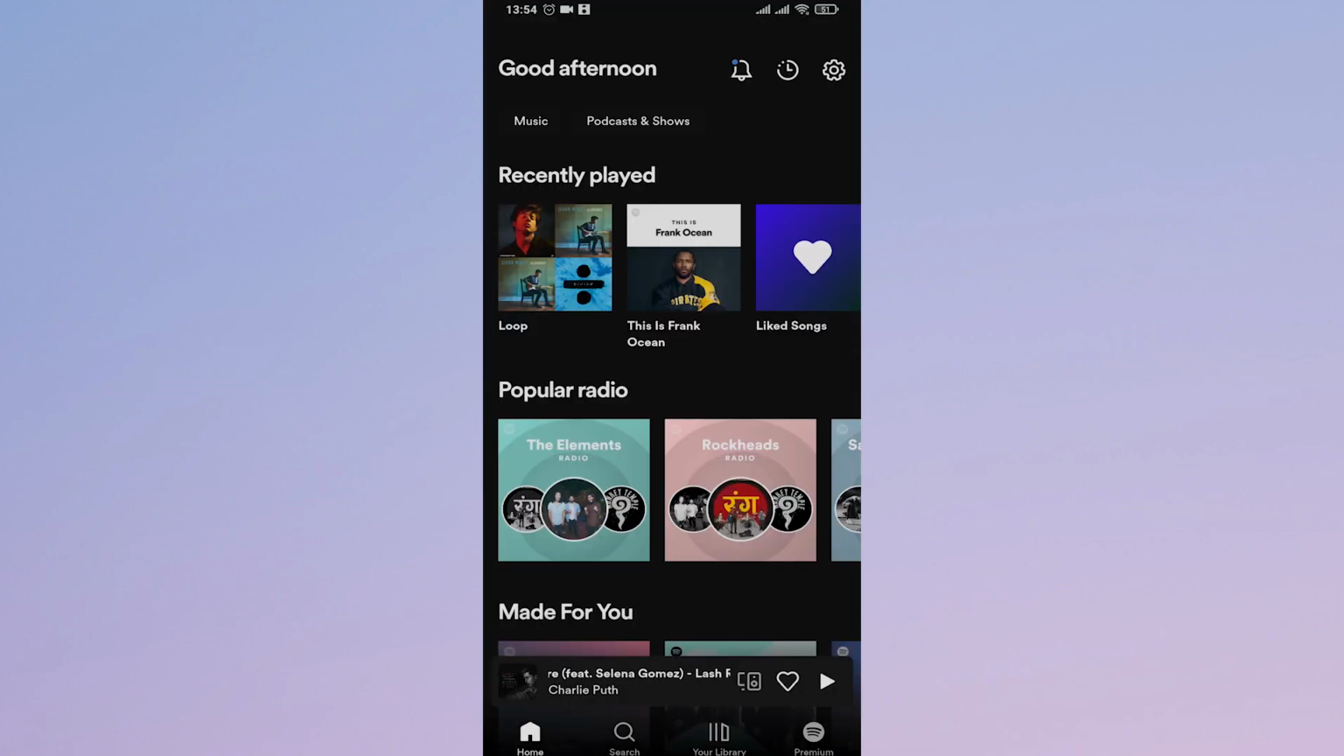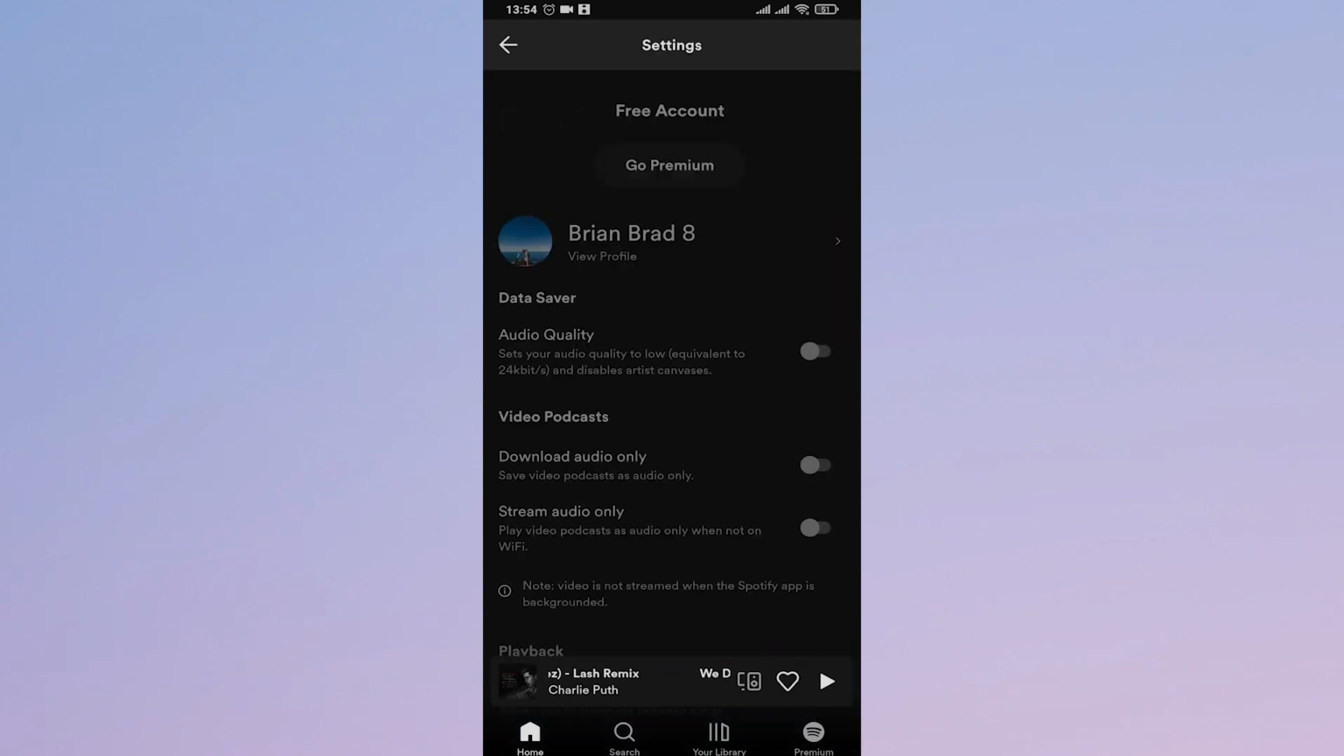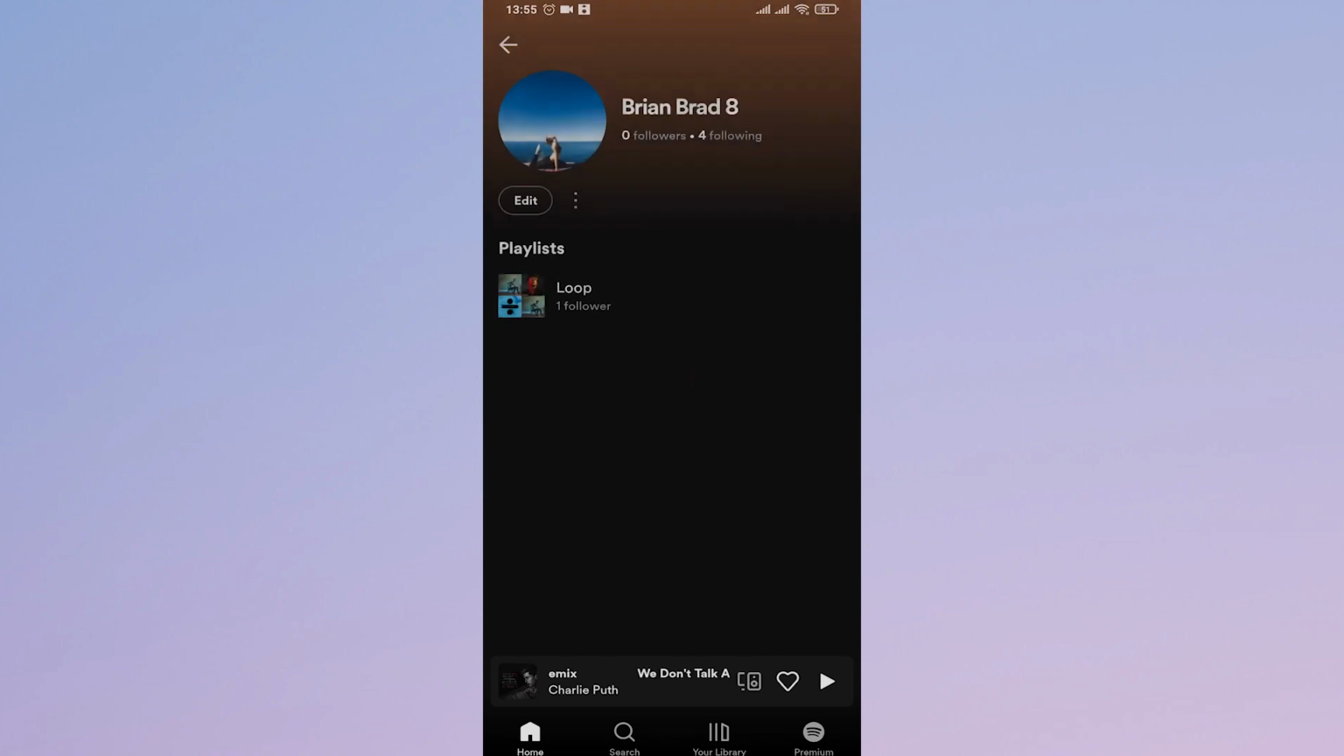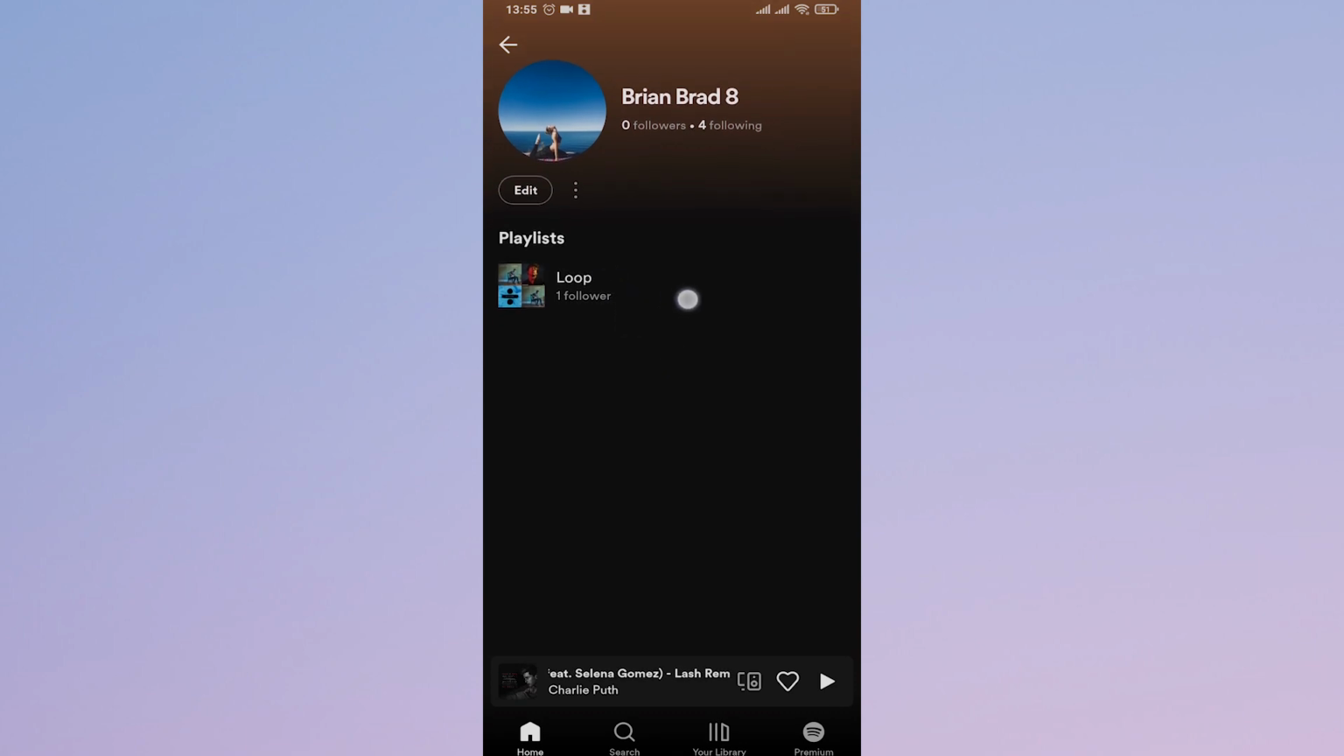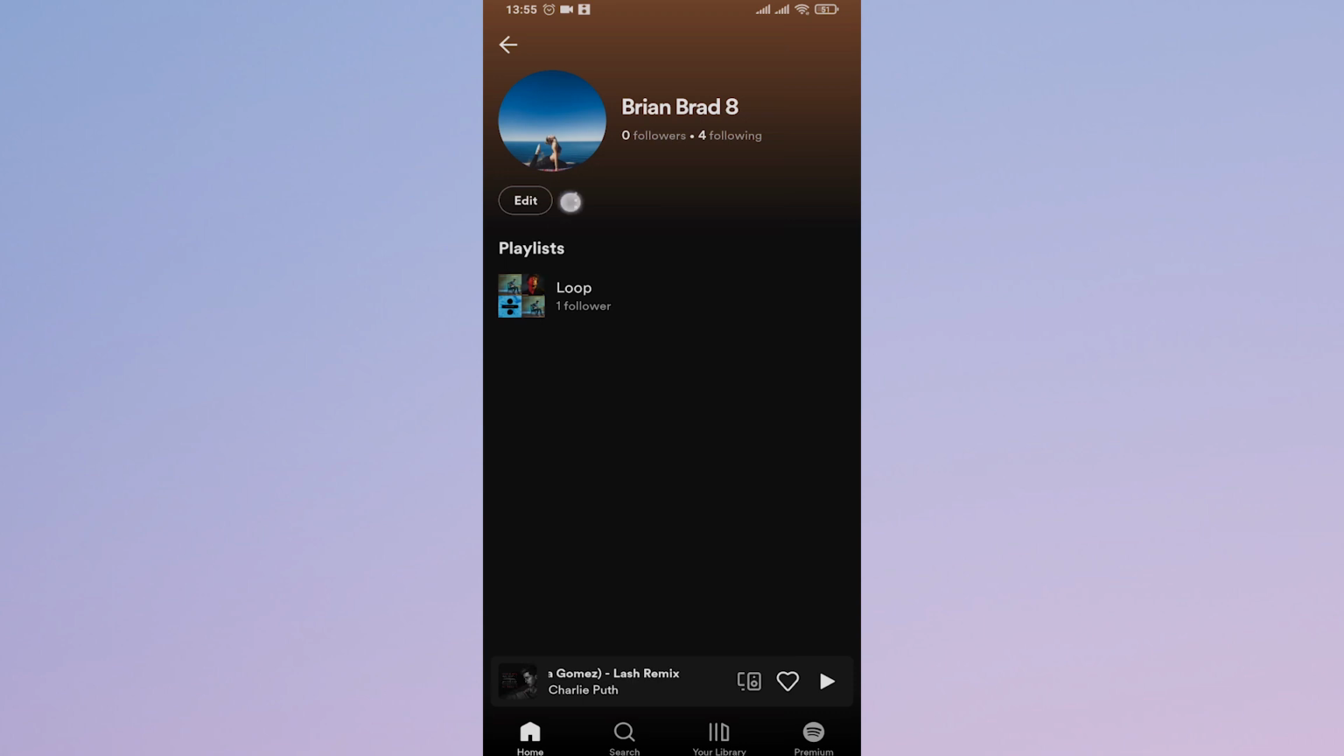Now to see the number of likes on your playlist, you just tap on the settings icon on the top right, tap on your profile here, and you can see all of your playlist that is created. Now instead of likes, it's also gonna say followers when someone likes your playlist. And through this section, you can easily see the number of likes and who liked your playlist on Spotify.